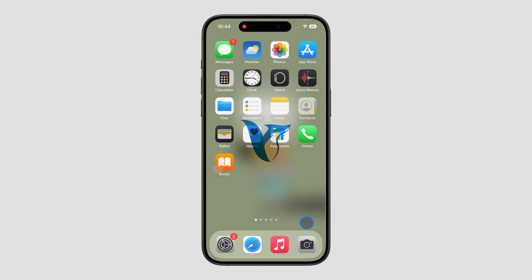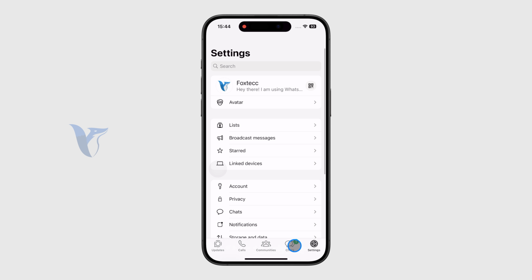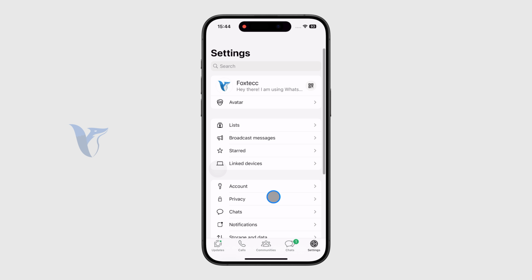Now, this is how you can change language in the WhatsApp app on your iPhone. Let's take a look at it from all of the possible angles. So, if you open up the WhatsApp and go to the settings, you can see a bunch of different things, but language settings are simply not part of this.